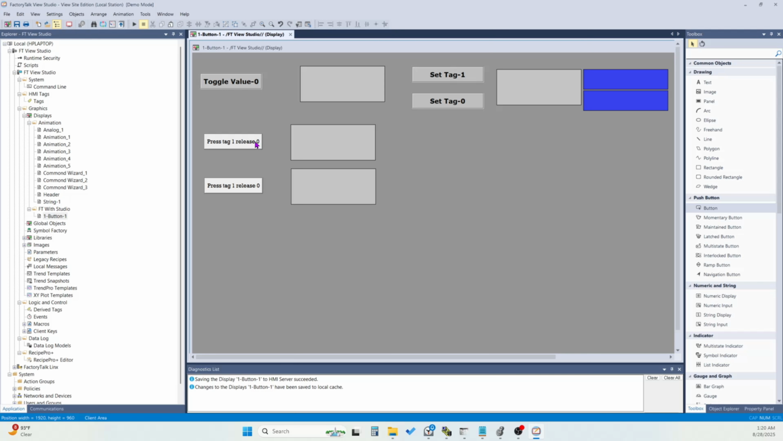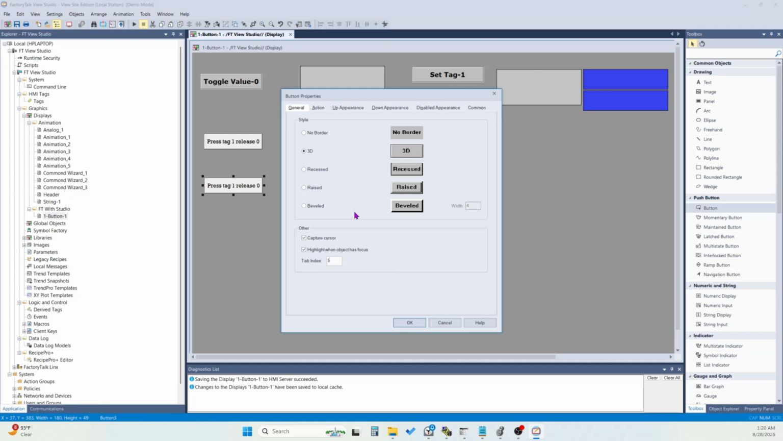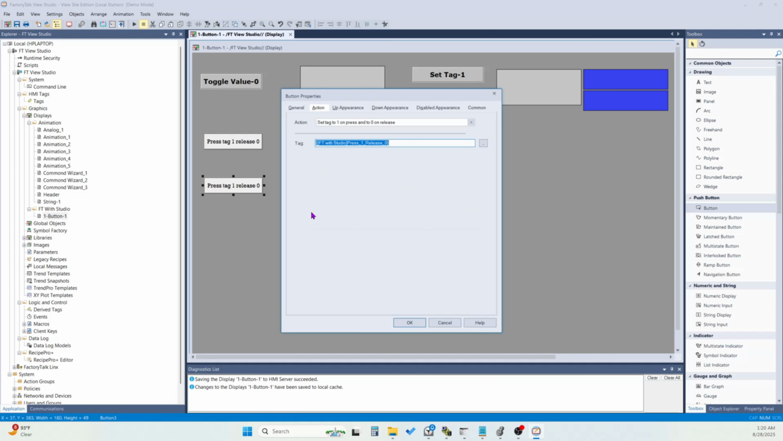Now next is the button press tag to 0, release to 1. So double click on the button, click on action. Here you need to select the action, set tag to 0 on press and to 1 on release. Click on it.